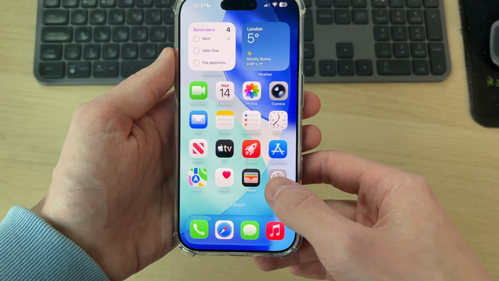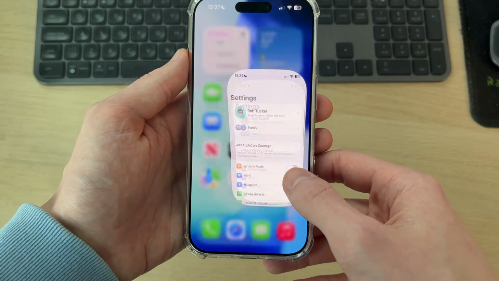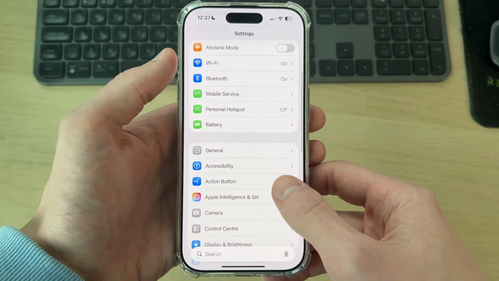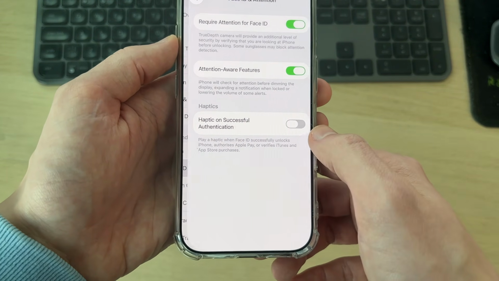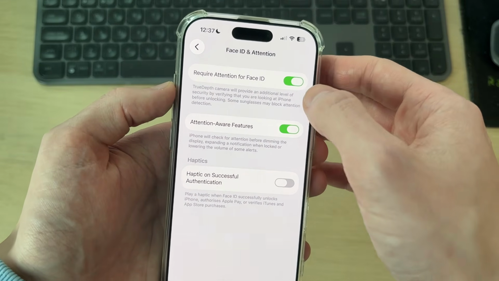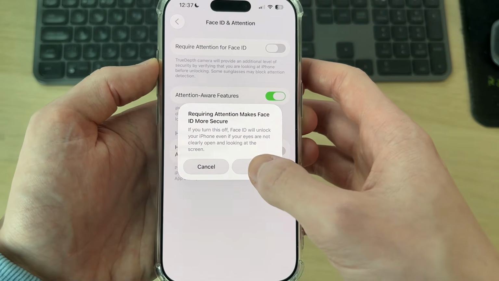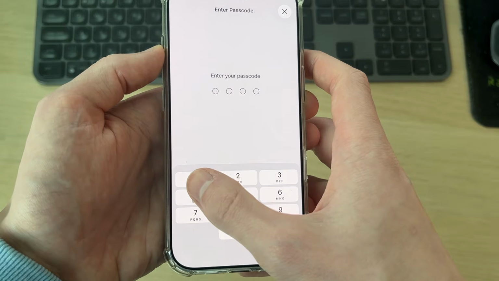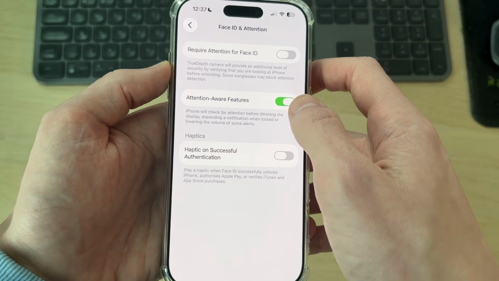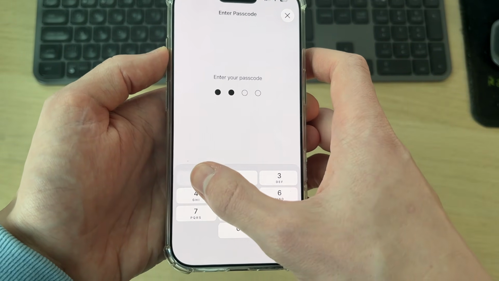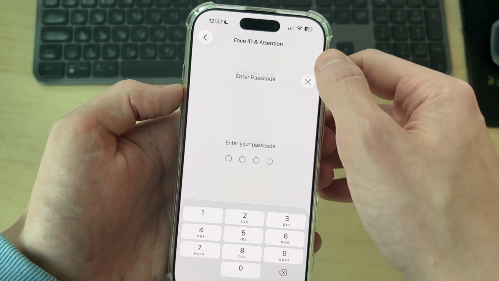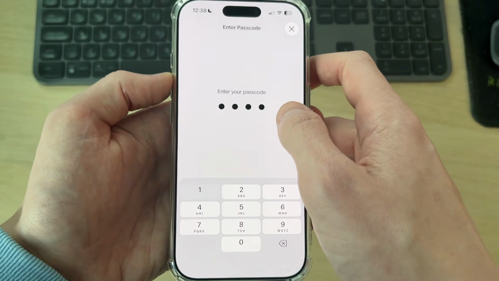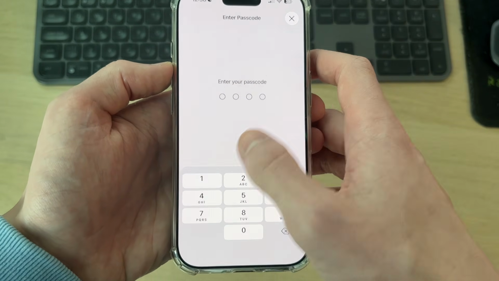If you're finding it still isn't, next you need to open up your settings. Scroll down, and you want to find accessibility. In here, scroll down and you can find Face ID and attention. Now what you can try doing is turning this off. I'll press OK. Then we can enter in our passcode, and you can try turning this other one off as well, enter in your passcode. Then you can come back, and see if that solves it. If it doesn't, come back here and you can then turn it back on, and we can then turn this back on as well.